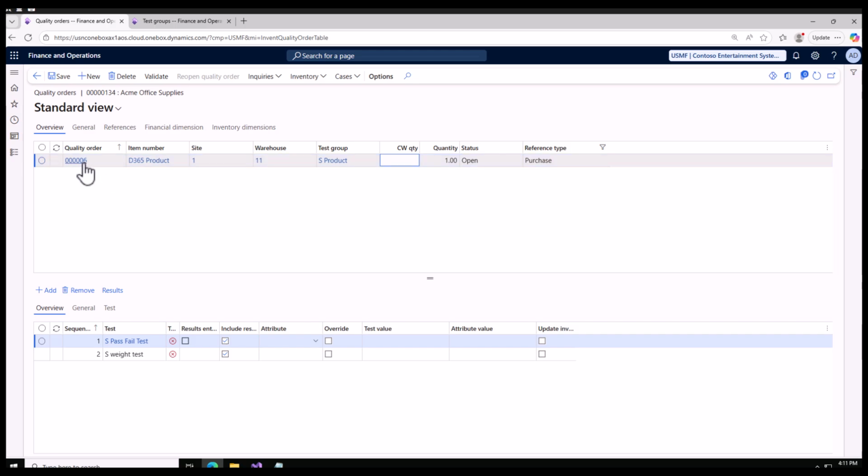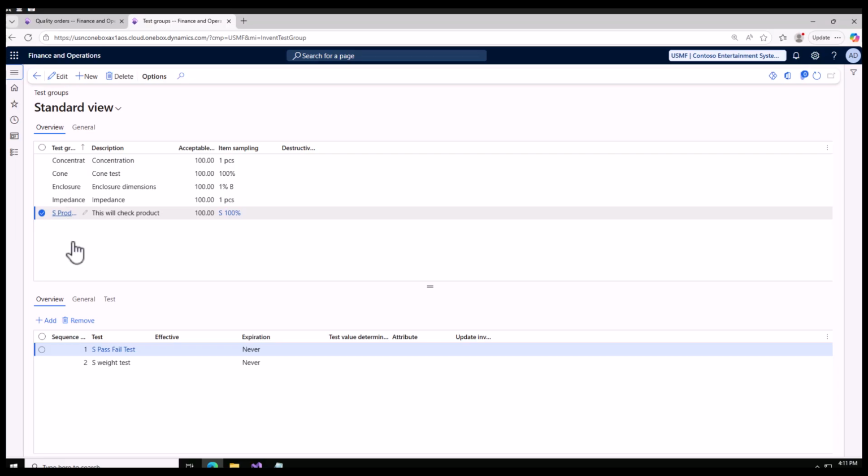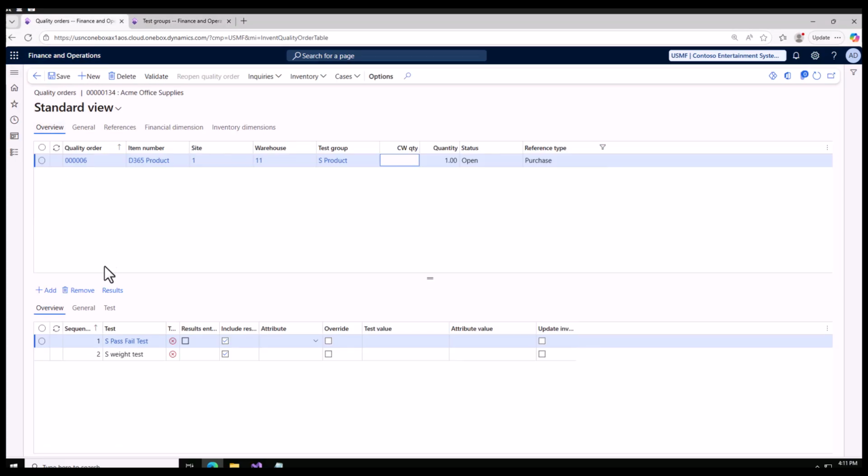So here it is saying this is your quality order number, the quantity is this, the purchase reference is this, and your test group as product, right? So that's why these two tests are coming here. Now what will happen in a real life scenario, the worker will simply check the quality.